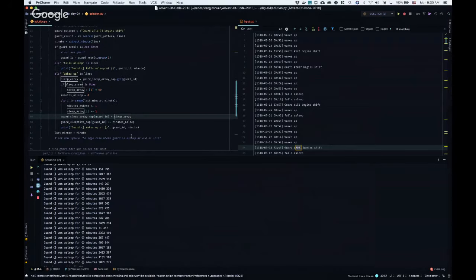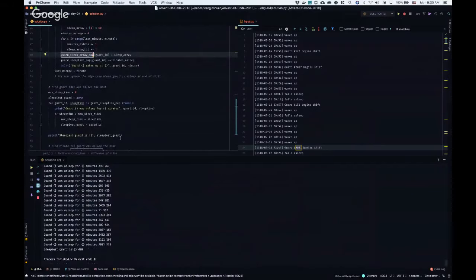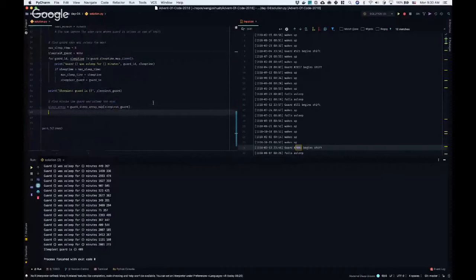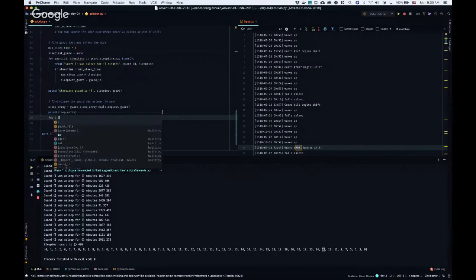We're never setting the guard sleep array back into the map. Let's try that now. Sleepiest guard, then print the sleep array. So it looks like guard is asleep for this 15 out of 15 times. So 59, 58, 57, 56, 55, 54, 53, 52, 51. Should be minute 51.